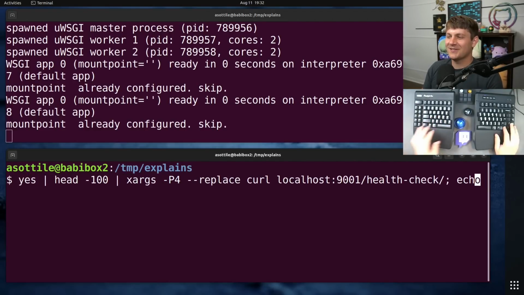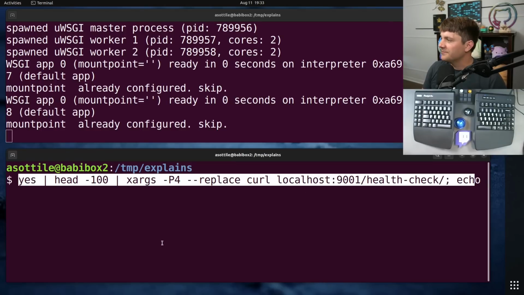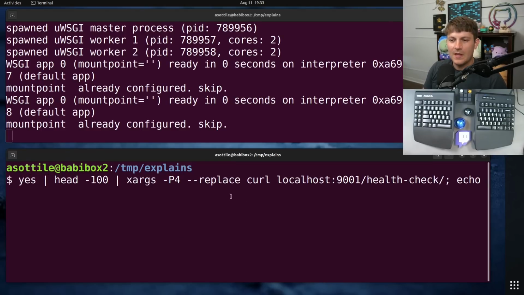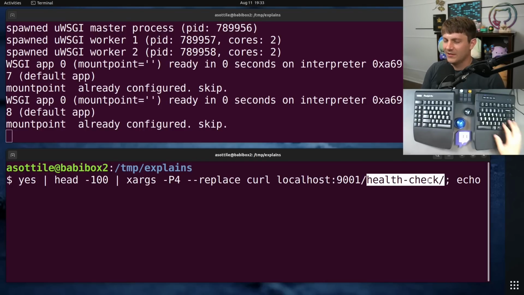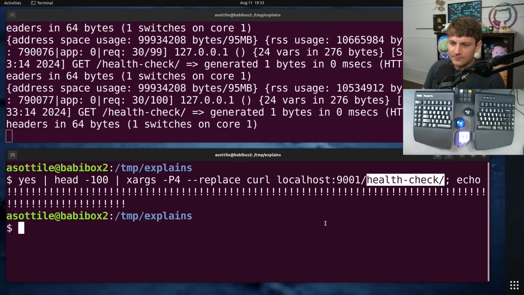This is basically, so this shell pipeline here calls yes. Yes just prints out yes repeatedly, line per line. I'm grabbing 100 lines from that. I'm using xargs with 4 processes and replace mode, but I don't have any curly braces here, so it's not actually sticking the word yes anywhere into this command. This is just a cheeky way to do something 100 times. And so we're going to call our endpoint. The uWSGI app didn't actually read the URL, but health check is what I was using before.